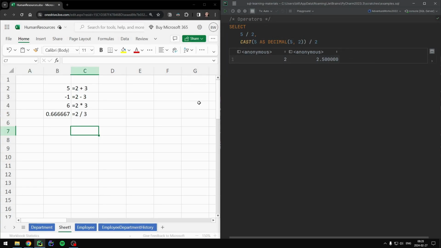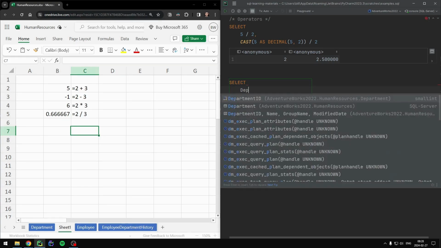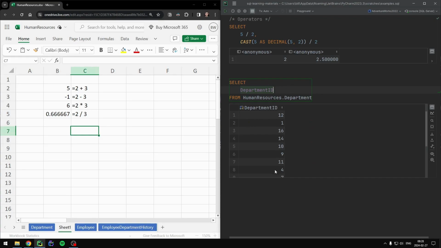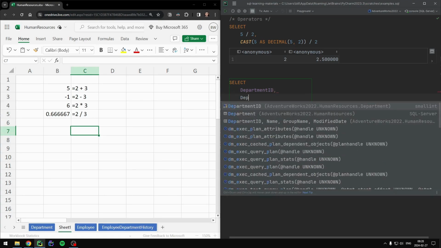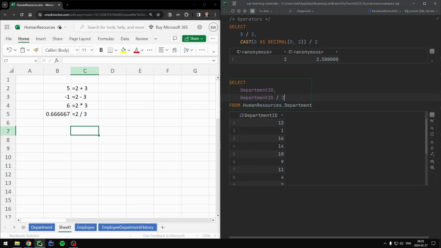This is probably going to be your preferred method to explicitly cast, because rather than using 5, it's more likely that you're going to be using an actual column. So let's just see what this would look like with an actual column. Let's go back to using the department table. We like the department table. For now, let's just focus on the department ID, because we know that that's just a bunch of integers. What if we do the same thing here? What if we were to do department ID divided by 2?